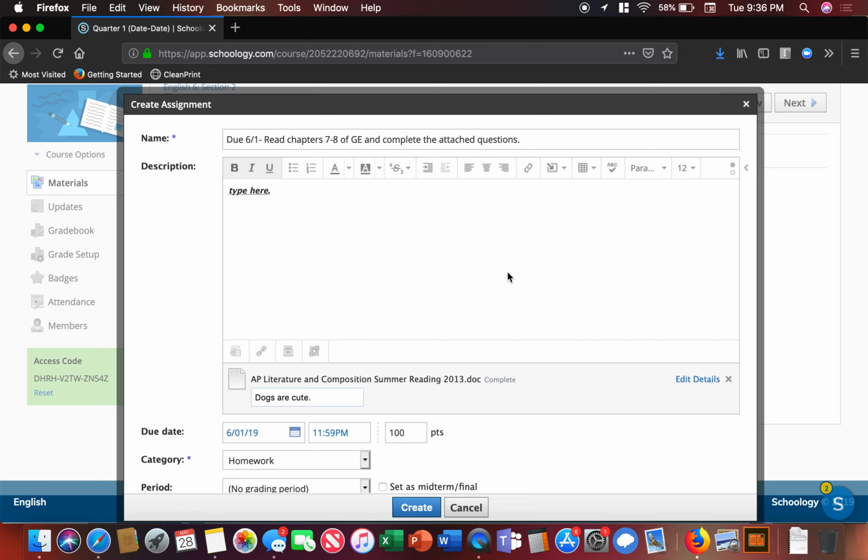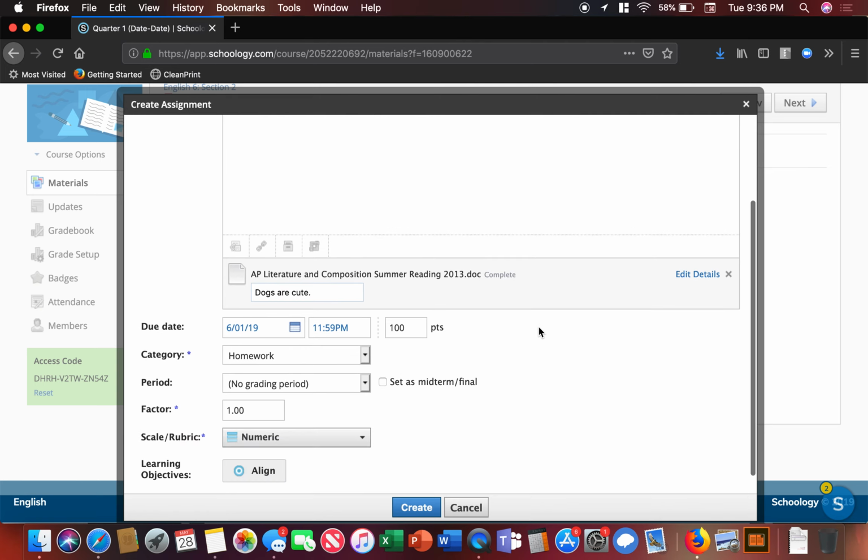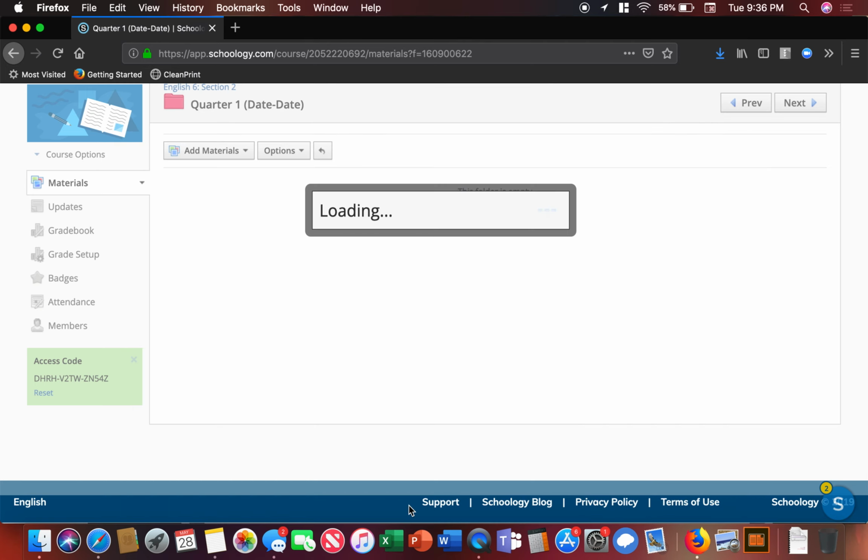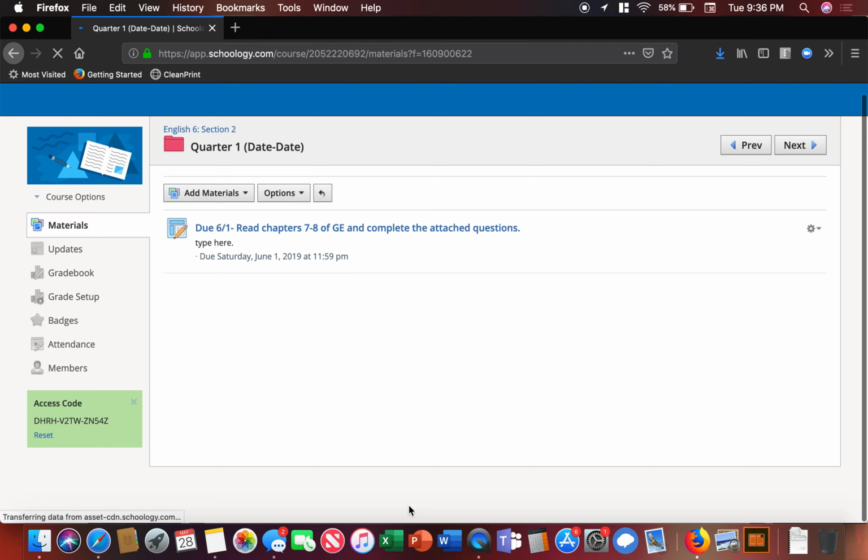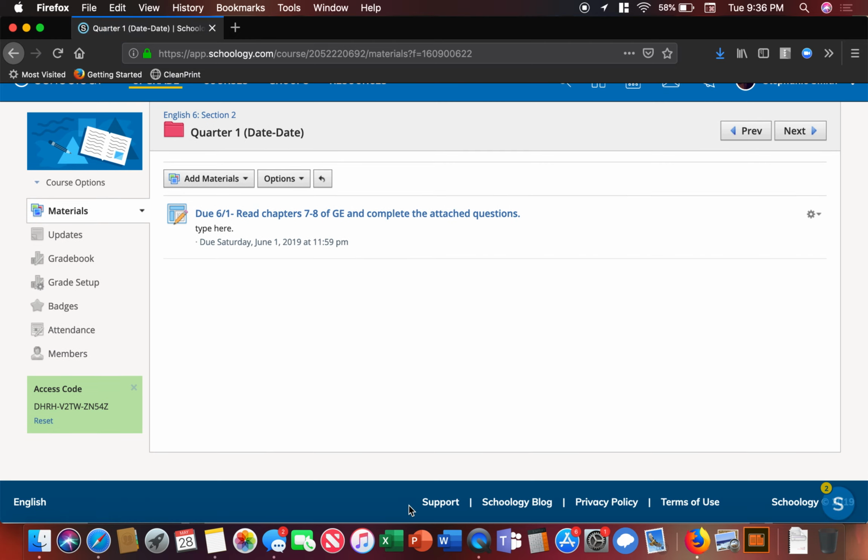And that's supremely helpful. I usually have, in the past few years, I've had multiple sections of the same course. And so being able to immediately copy it to the other course and not have to go in and type it over again has been invaluable. All right, so we've got that. I'm going to hit Create. There it is. And that's what it looks like.